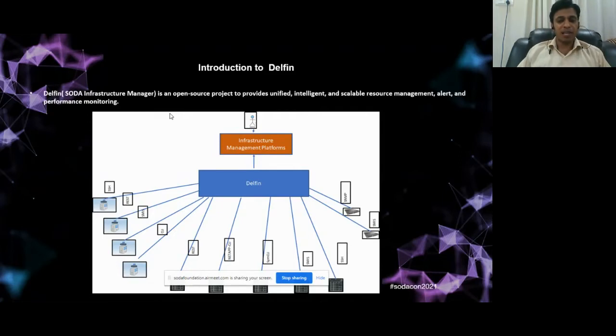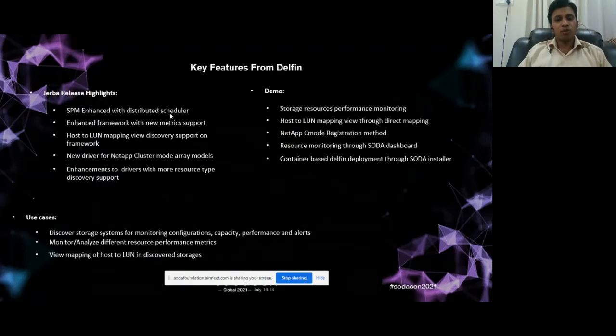Delfin provides drivers to connect to the southbound devices, through which Delfin collects the information, and Delfin unifies that information and provides it to the northbound platforms in the form of exporters. So Delfin has drivers to collect information from devices. Delfin has exporters to export the collected information to other platforms. So with that, I'm moving to some key features from Delfin in the Jerba release.